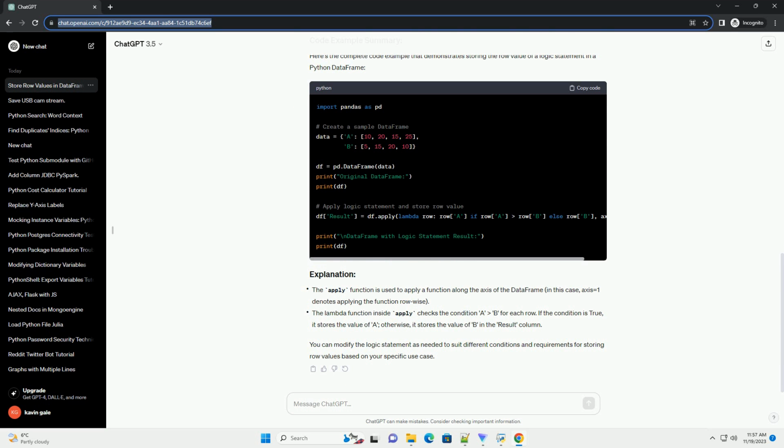Here's the complete code example that demonstrates storing the row value of a logic statement in a Python data frame. You can modify the logic statement as needed to suit different conditions and requirements for storing row values based on your specific use case.